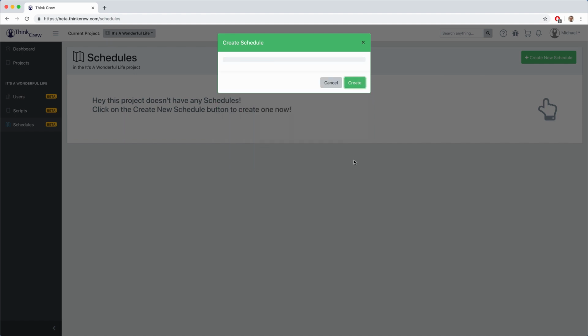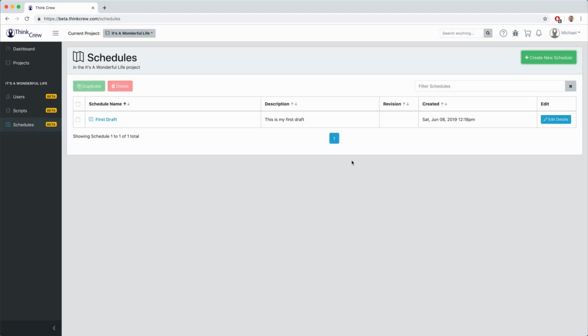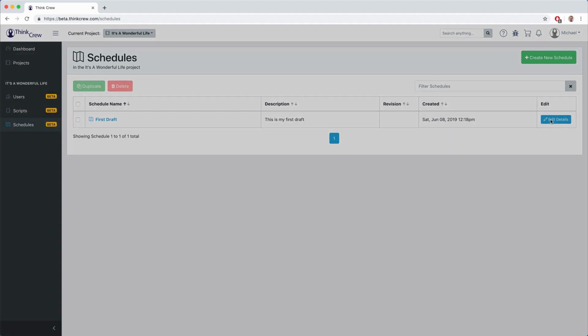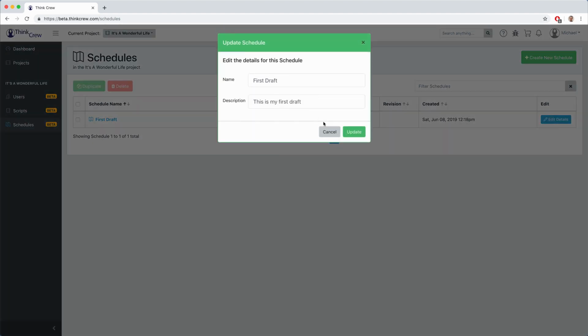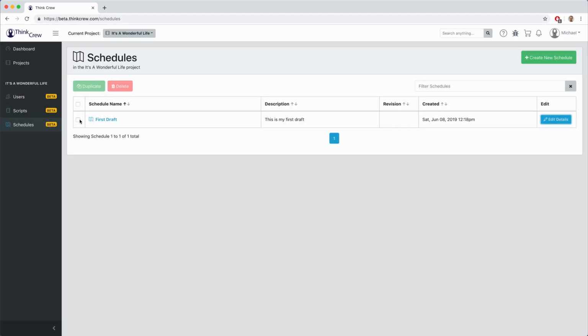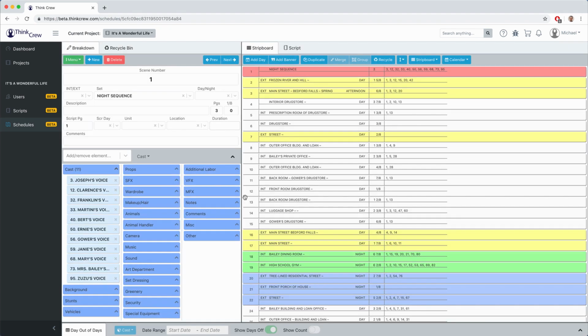Click Create. And it's going to think about it for a second. It's got a lot of work to do. And there we go. All right, now this is pretty exciting. We got a schedule. I can edit the details on this, change the name and the description, and do things like duplicate it, delete it. It'll be pretty obvious what some of these things do. I'm just going to go ahead and open this thing up because I'm really excited to give you guys a tour.